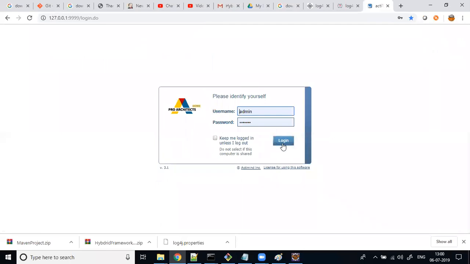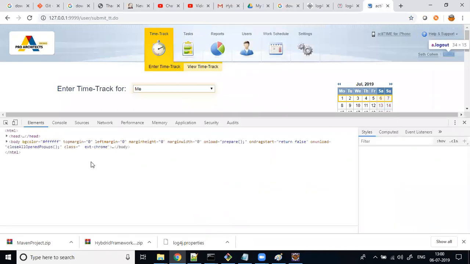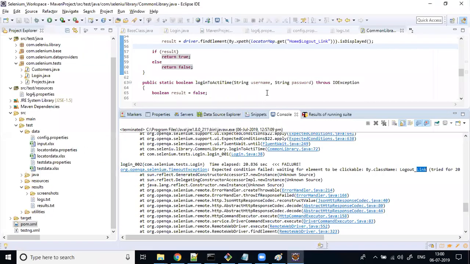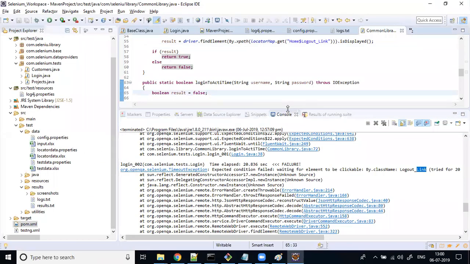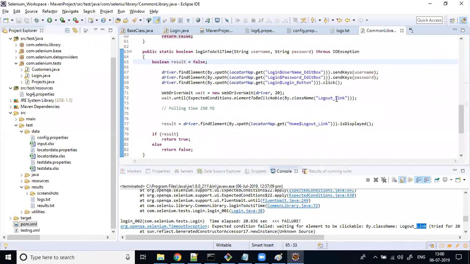127.0.0.1, this is our application. Let us get the XPath or class name of this. See here, class is logout. This is what we should have given, right? We just copied the element name. So let me use this one. This is what we should have used: logout. Then it will work.